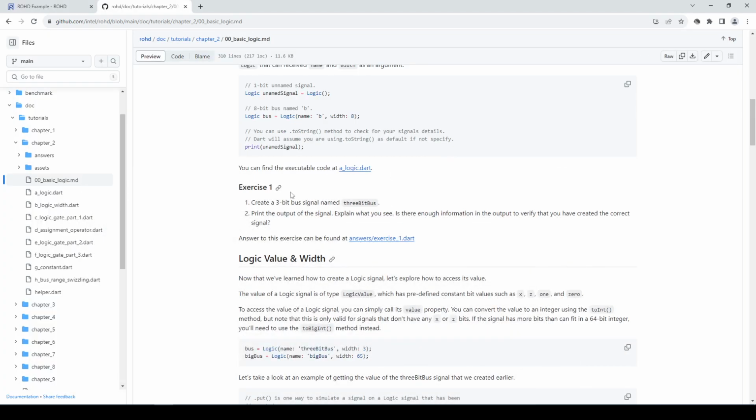Alright, so there is an exercise. Try to create a 3-bit bus signal called three-bit bus and print the output of the signal. Explain what you see. Is there enough information in the output to verify that you have created the correct signal? You can look at the answer here.